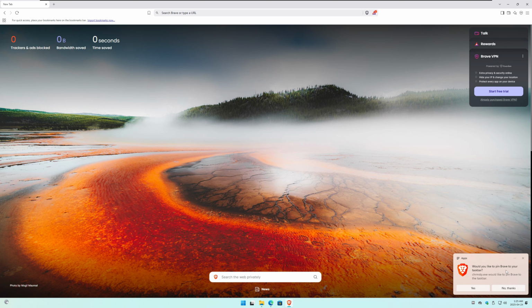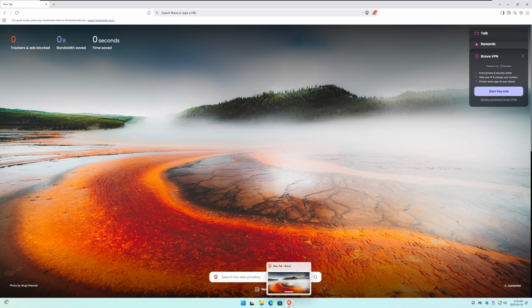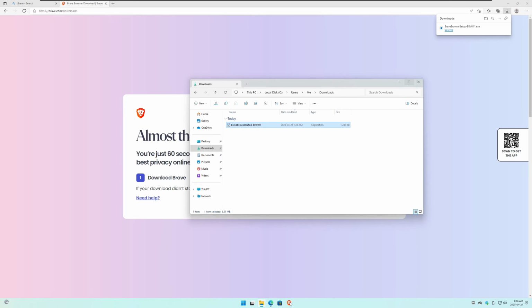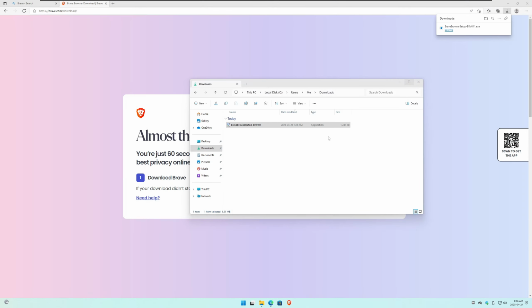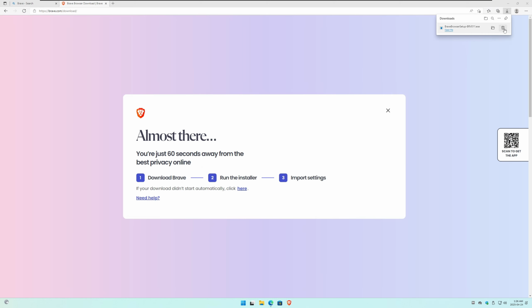And would you like to pin Brave to your taskbar? Sure, let's do that. This is going to make a shortcut at the bottom of my taskbar down here. So when I exit Brave, I still have the shortcut down here. So I just one click and it launches right up. Very handy. So now we have installed Brave. So what if I want to uninstall something?